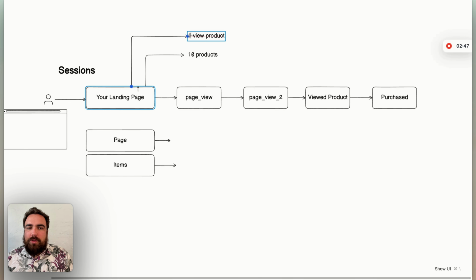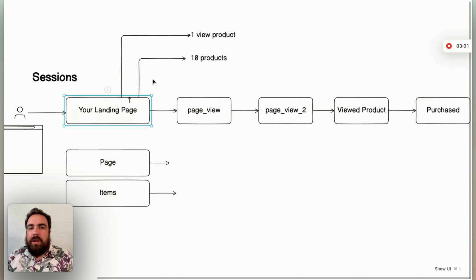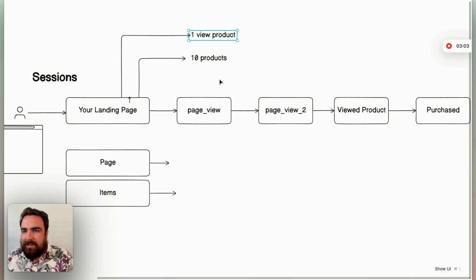And so these two different scenarios, right, of saying your landing page viewed 10 products, meaning that one session had 10 different products or 10 different times the product was viewed, or the fact that the landing page triggered within that session someone who viewed a product.